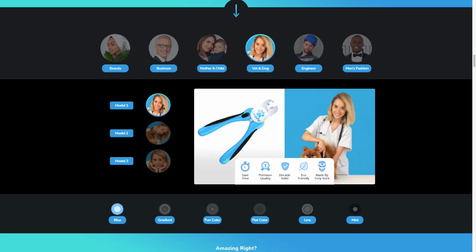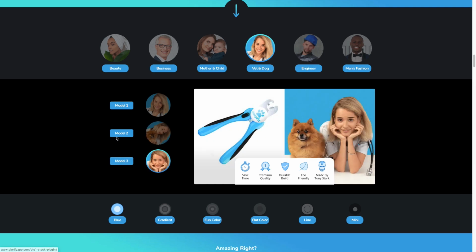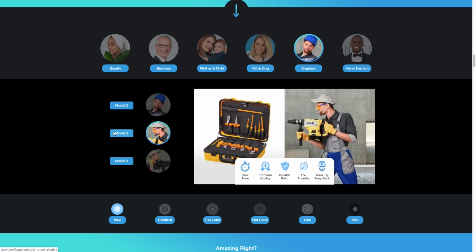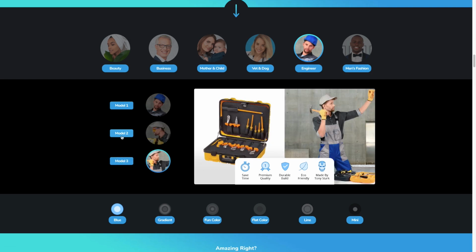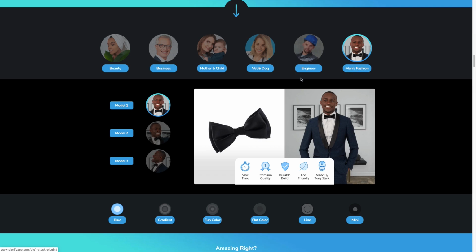So the same thing with the vets. Let's go check out the vets. Here you have a veterinarian treating the dog. Especially here, you can see her almost looking at the dog's nails. Perfect match, right? And an engineer, again, using the tool sets, perfect match. And then you have the men's fashion, again, perfect match because it's a bow tie.